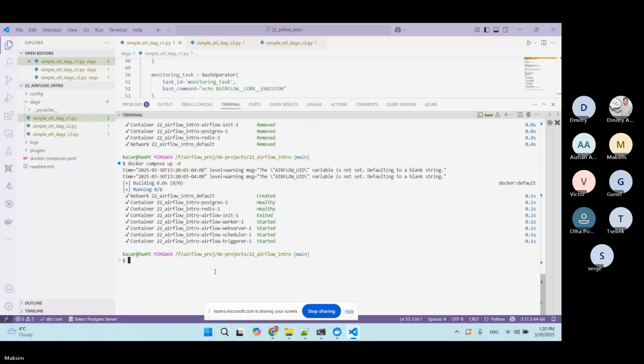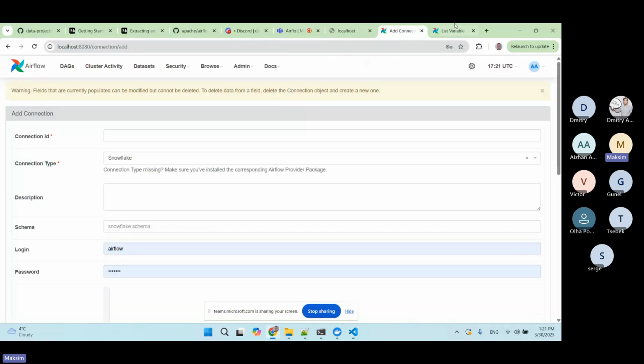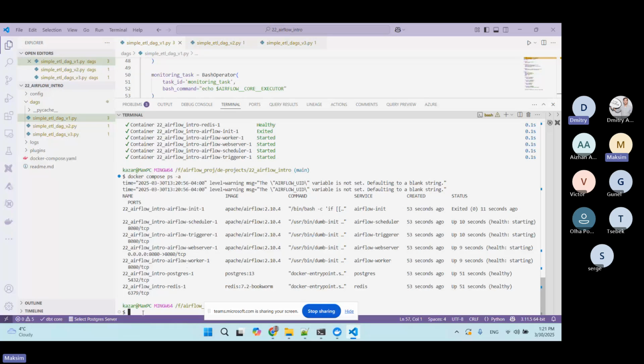Okay. After containers started, we need to check their status. We are doing it with the docker compose ps -a command. So what I wanted to share with you: in these projects, every task was executed successfully, but it's not always the case in real life projects. For sure, you will have something like failed.